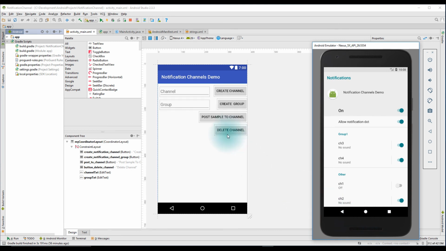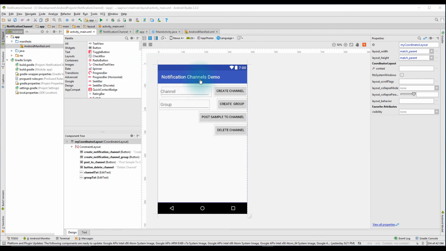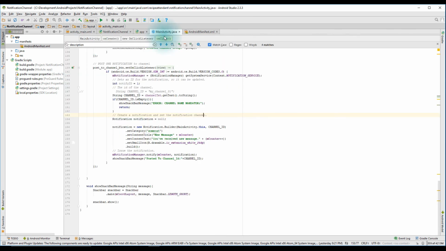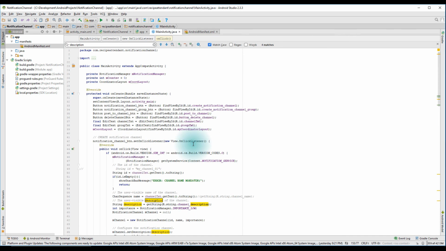And now let's dive in and I'll show you how to code this little app that I made. First, this is the only activity that this app has. It has 2 text boxes, which are channel ID and the group ID, and 4 buttons to do the actions. The main activity has all the code. Let me just go over this.